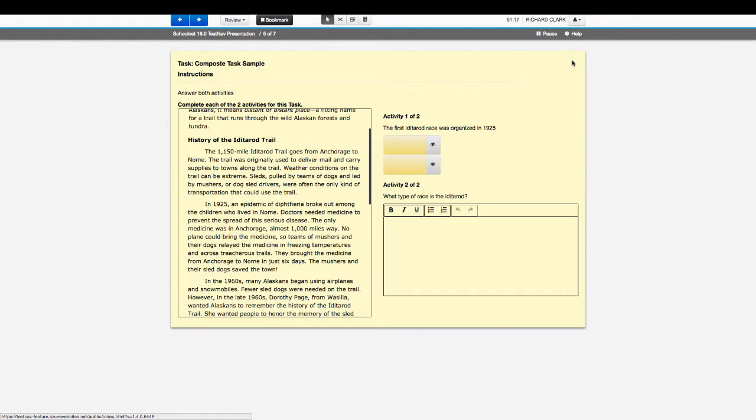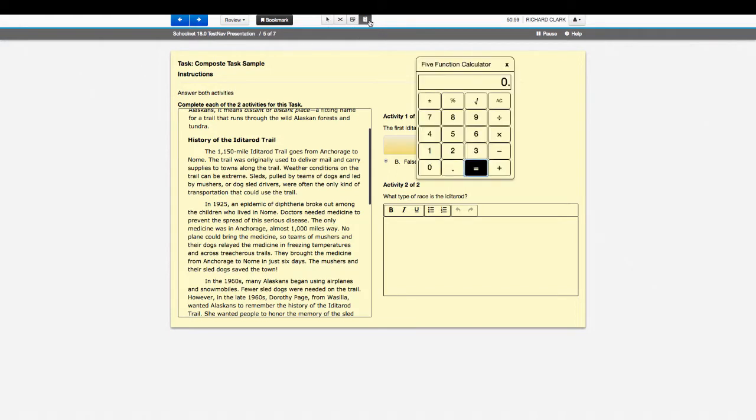Enabling answer masking hides responses and allows the student to view the response with a single click. Extended test time can be defined either by a percentage or by making the test unlimited for the student, as well as one of TestNav's three calculators can be enabled for the student. That's the four-function calculator, five-function calculator, and scientific calculator.